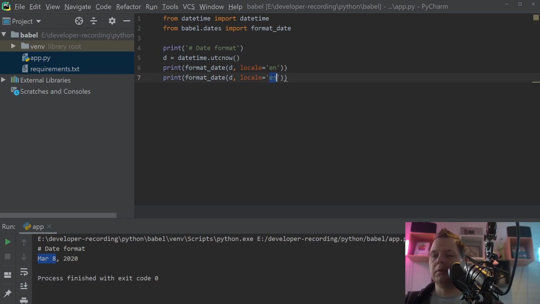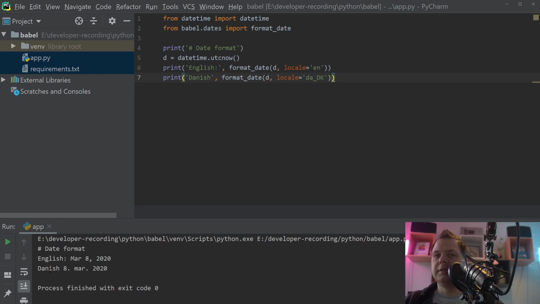If we go down and change it to Danish, instead of English I can just say Danish, and we run it again, and you can see in Denmark we say the 8th March of 2020. So that's a quick way to format your dates if you want.